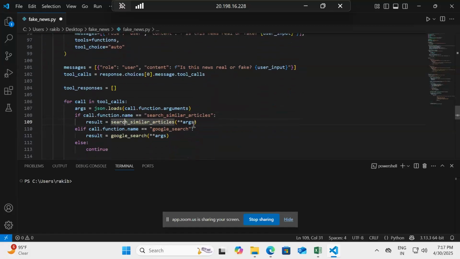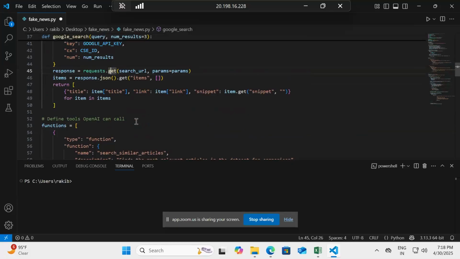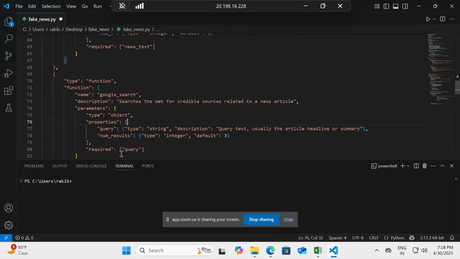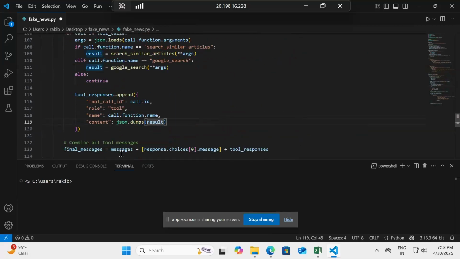And at the same time, I will also search for similar articles. That is what I had defined here. If you remember, I defined this particular function, search similar articles, and that is what it returns here. The call function name is Google search, based on the arguments that I've given, and then it continues with the call ID, the role, the name, and we are dumping the result, right?